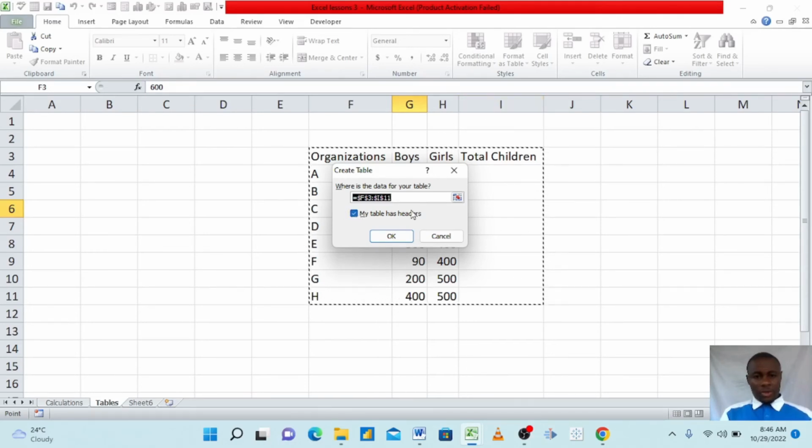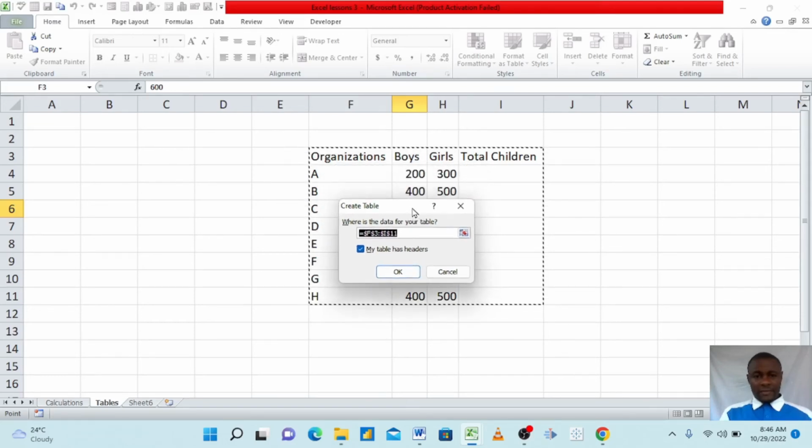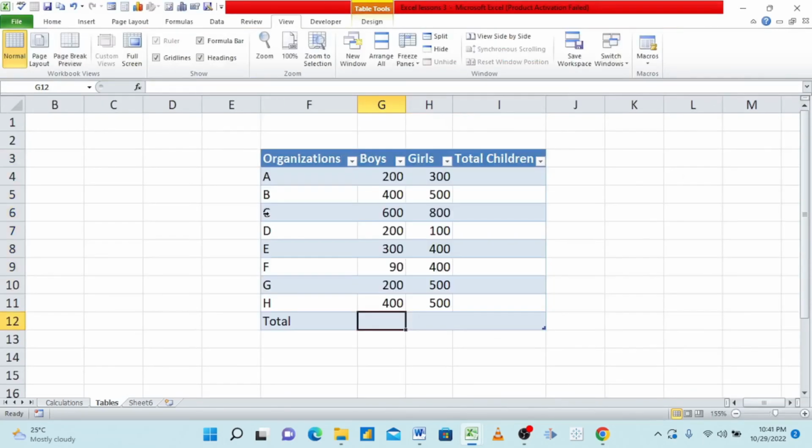And they ask me a question: if my data has headers. Yes, my data has headers. That is why I've clicked here. I click here because I say my data has headers. Organization is header, boys is header, girls is header, total children is header. So I click OK. You see, if I come here to this table where you have organizations, and every organization has reached out to boys, girls, and then here we have total children. It's going to be easy for me to do my calculations.